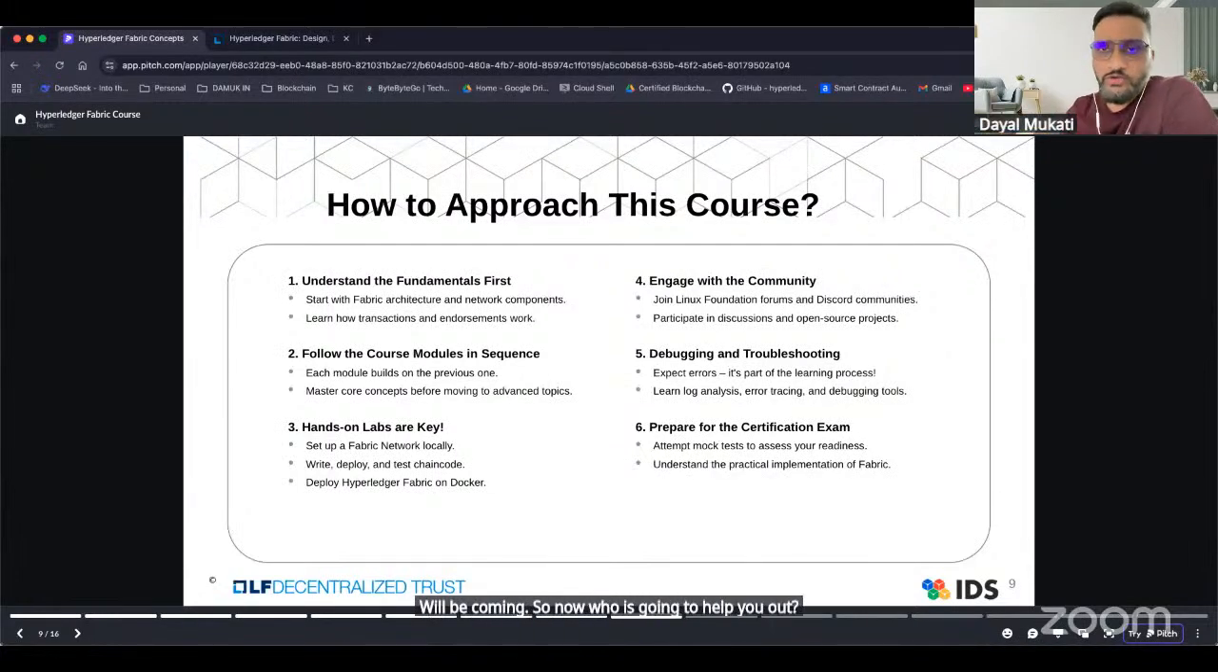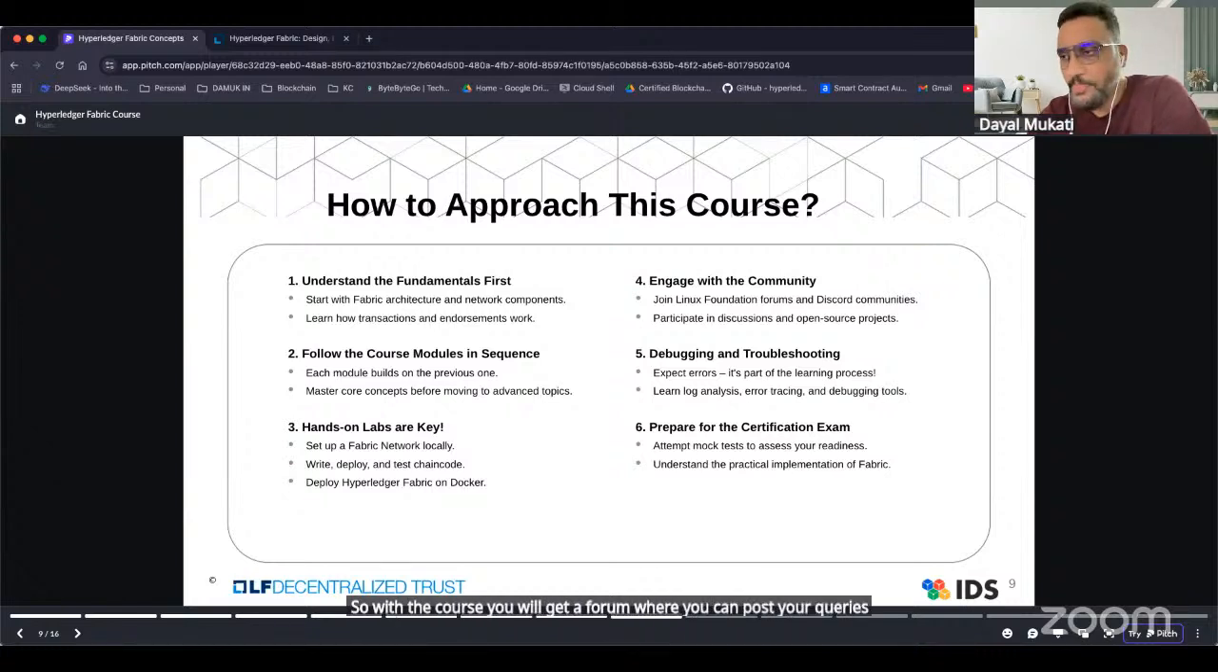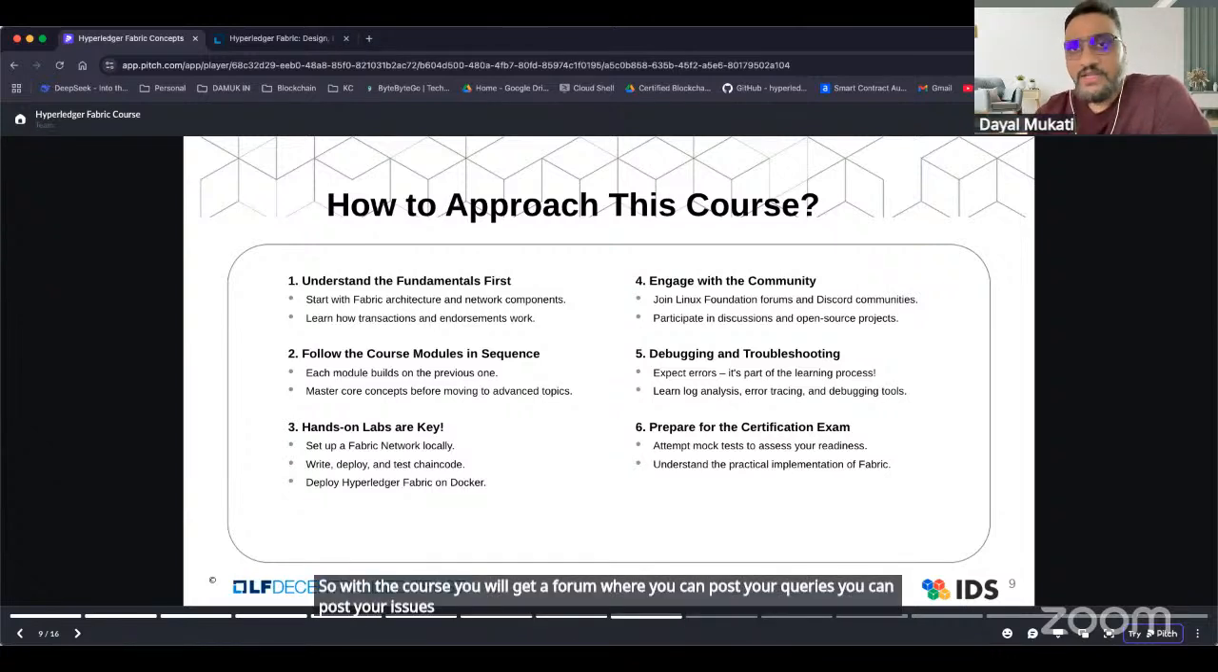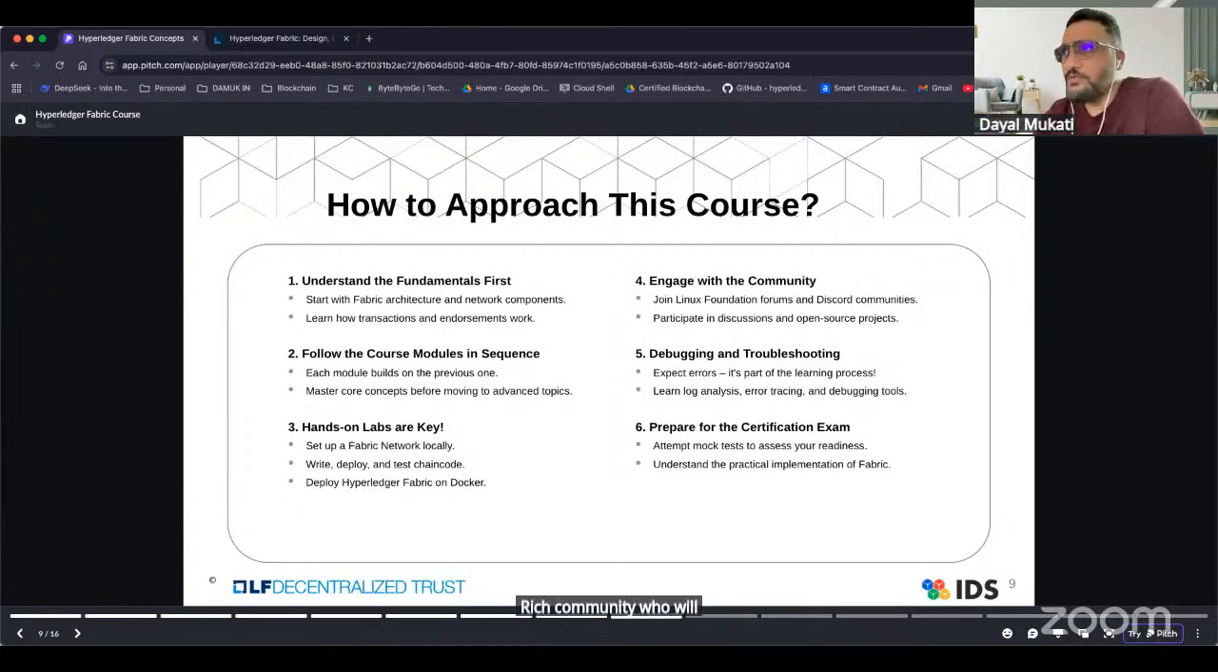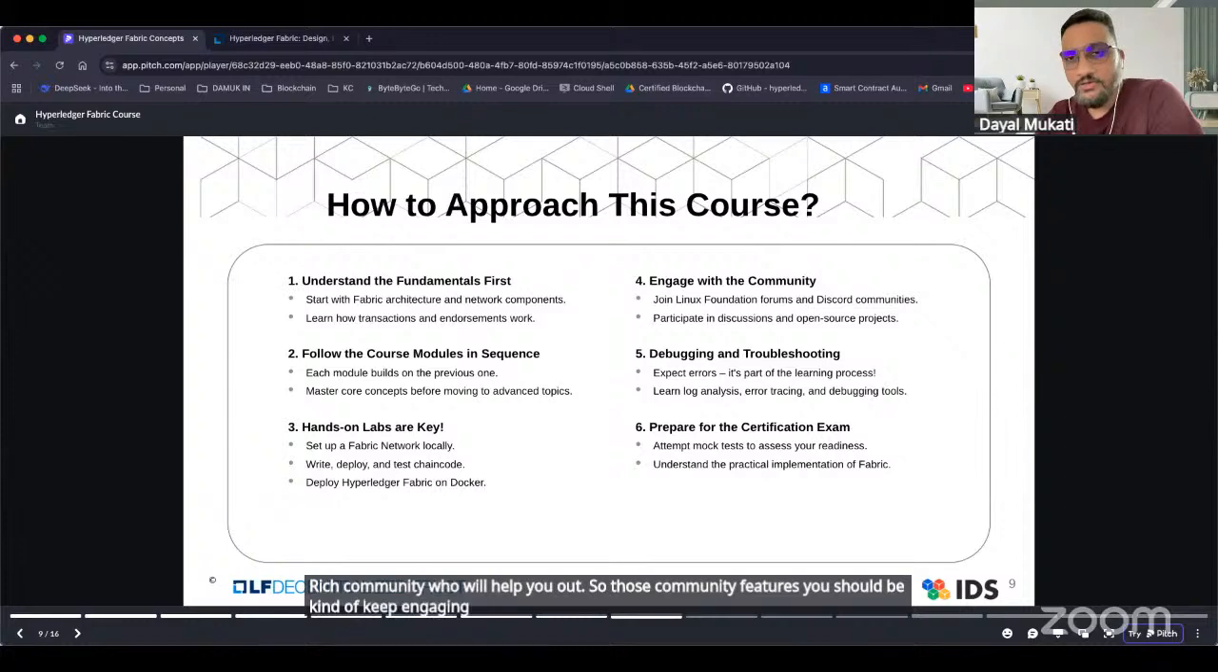With the course, you will get a forum where you can post your queries, you can post your issues. Along with that, there is a Discord community of Hyperledger. So there also, if you post your questions, your issues, then there is a rich community who will help you out. So you should keep engaging with the people to get support from them. And there are people who will support you for sure.